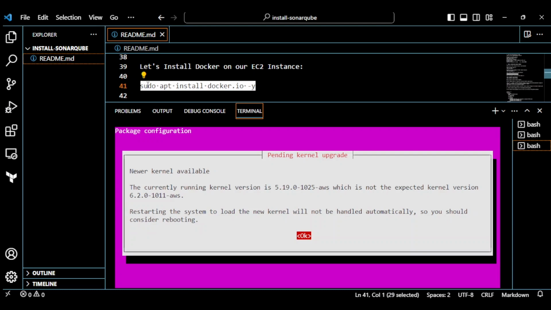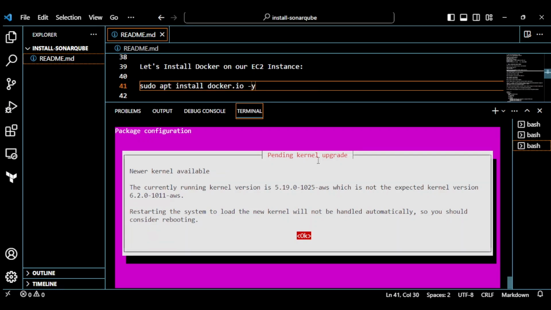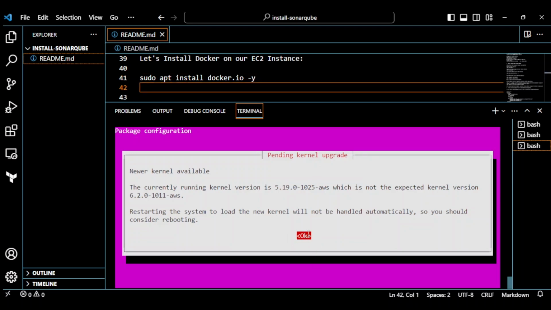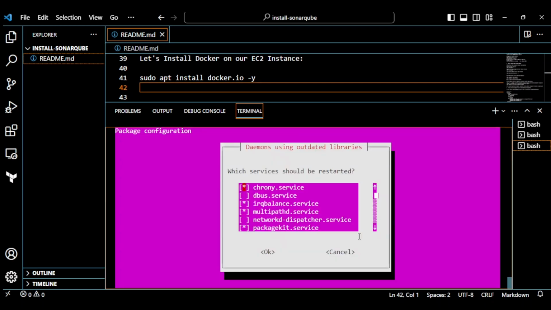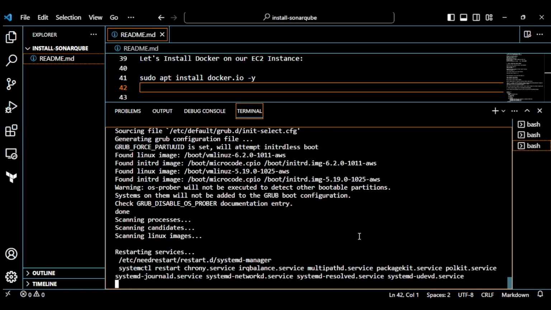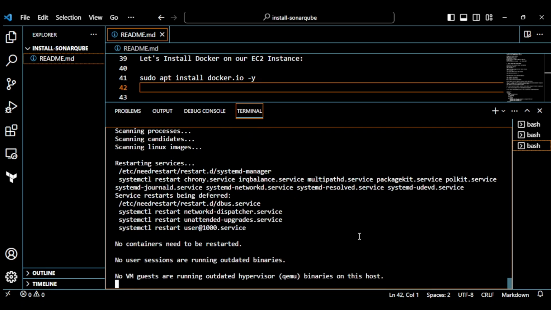Oh, let me just clear this. This is just telling me I need to update the kernel. Let's just okay that for now. I'll do that later. Let me get rid of this. Hold on, please. Now, okay, let me okay that again. Yeah, okay, that's gone.